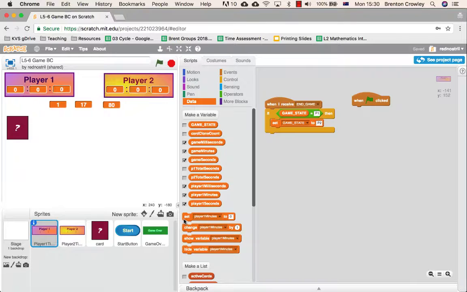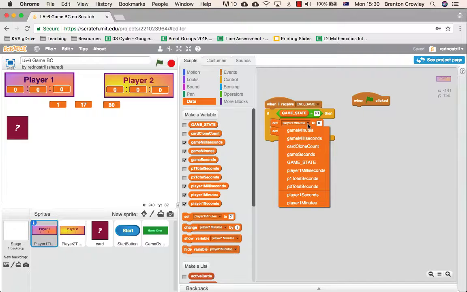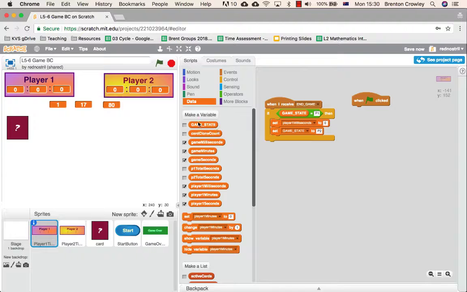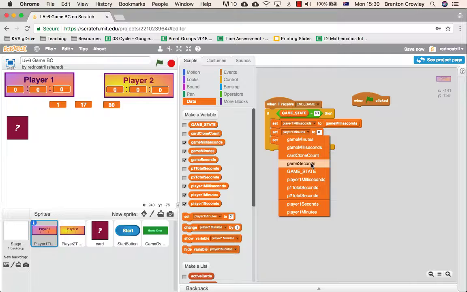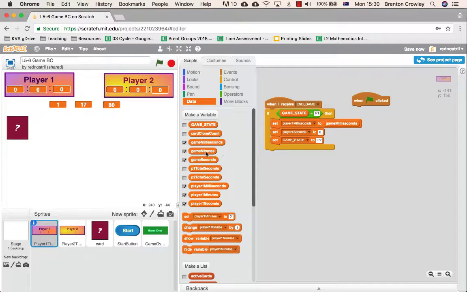So we want to grab the set block out of the data, and you're going to set the player 1 milliseconds to the game milliseconds. Then you want to set the player 1 seconds to the game seconds. And then you want to set the player 1 minutes to our game minutes. And that's pretty much it.